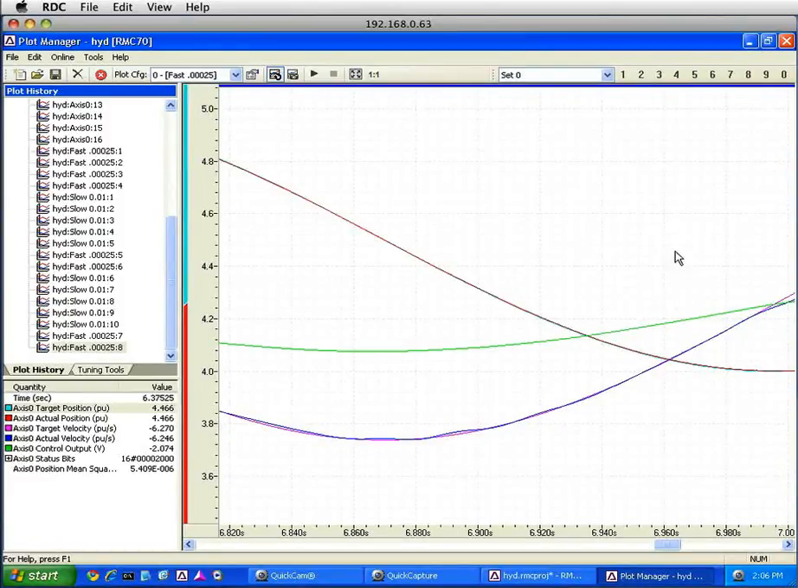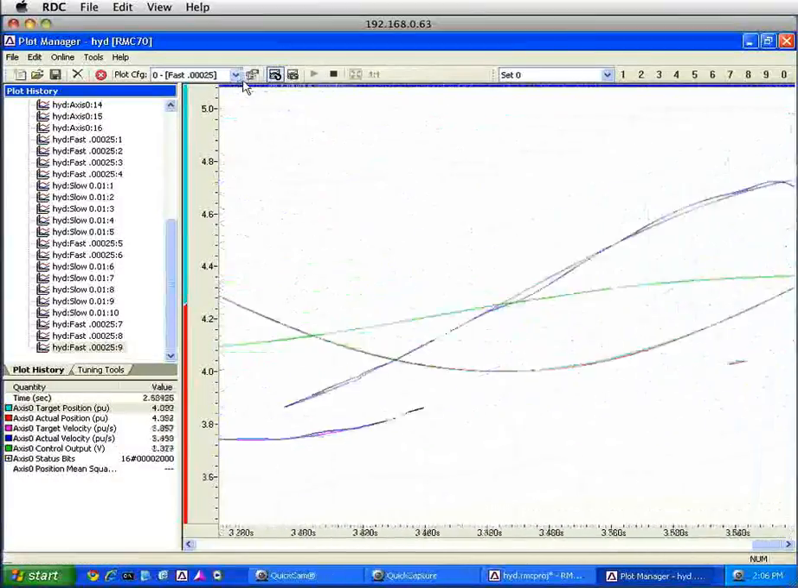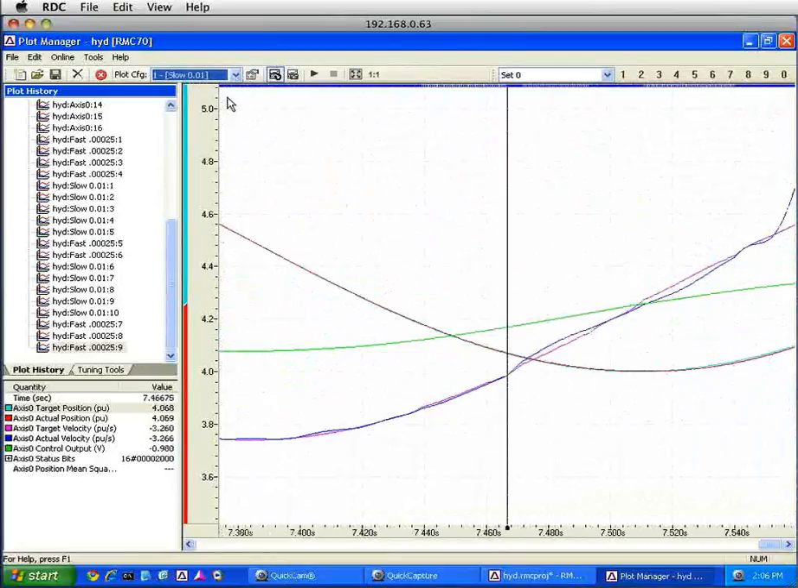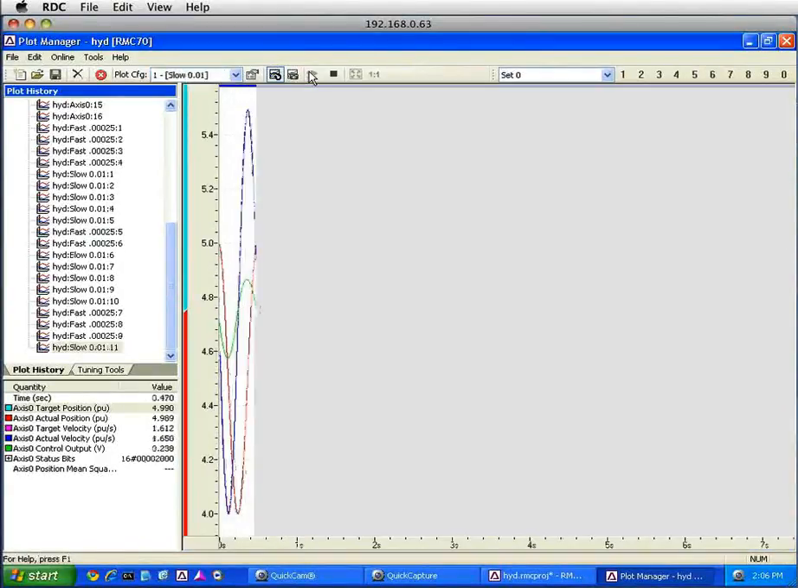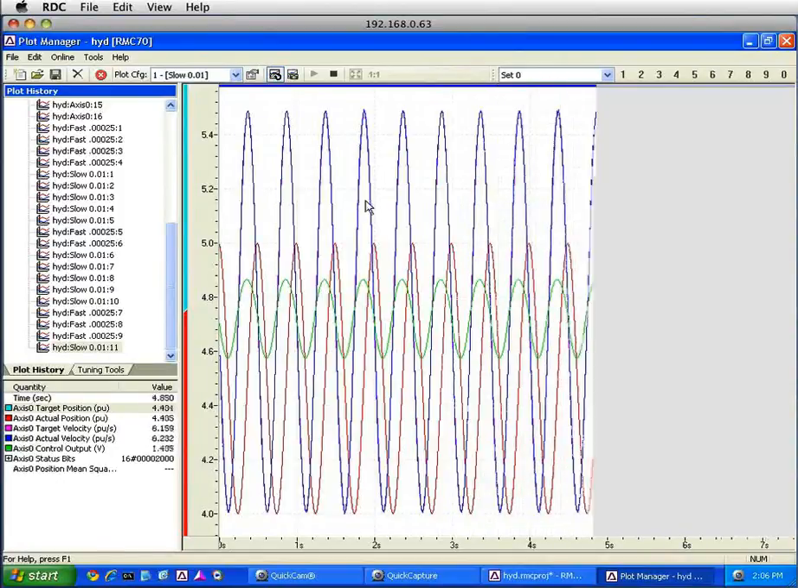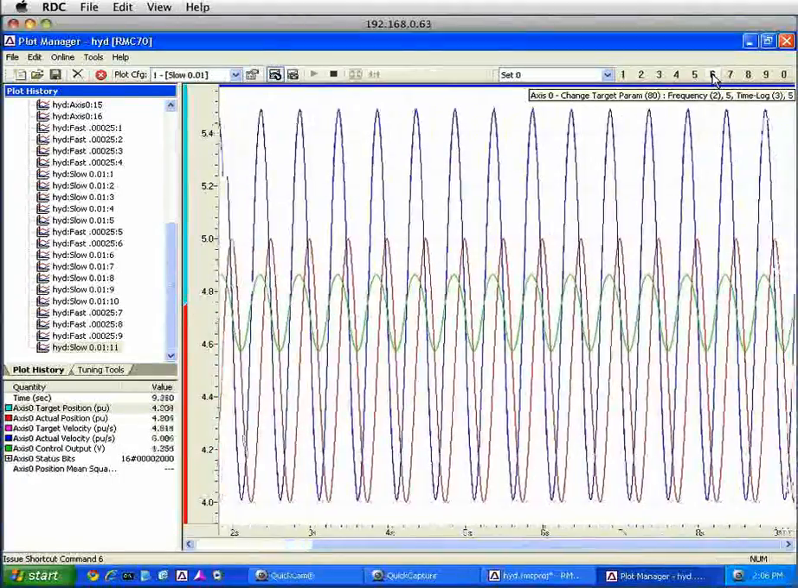Now let's go back and increase the frequency. What I'm going to do is slow down the sample rate to 10 milliseconds and do the trend. Gotta change it to 10 milliseconds. Okay, now start it. Okay, this is a 10 millisecond trend. And what I'm going to do is change the frequency on the fly.